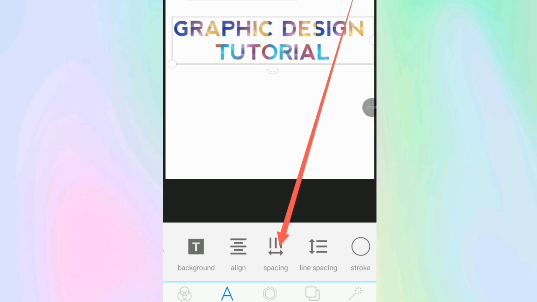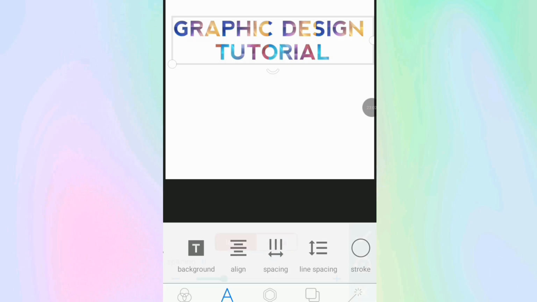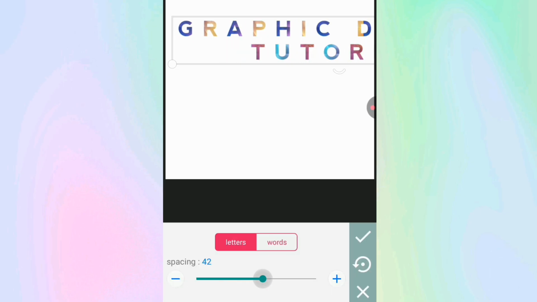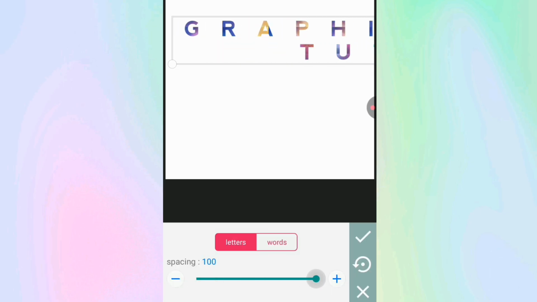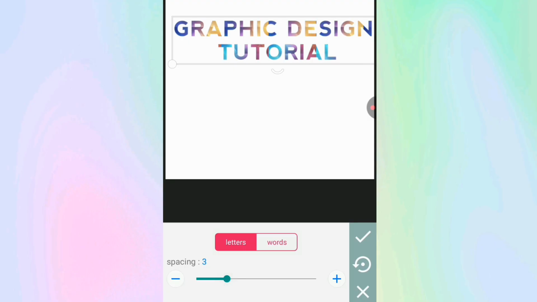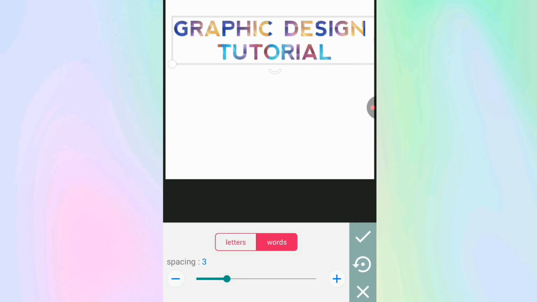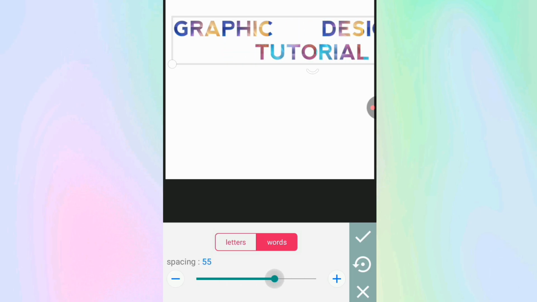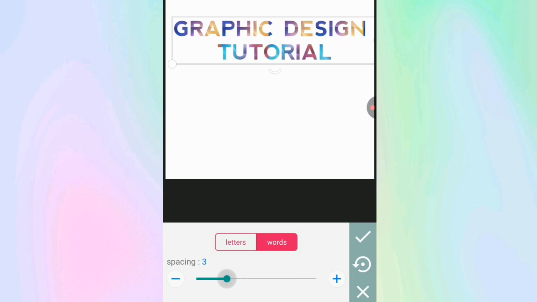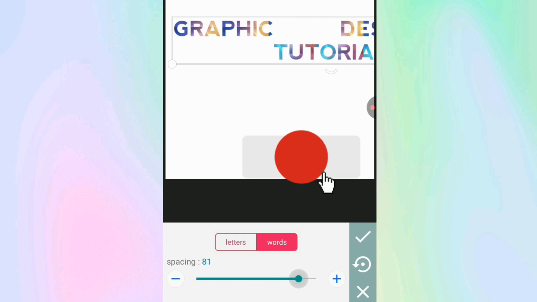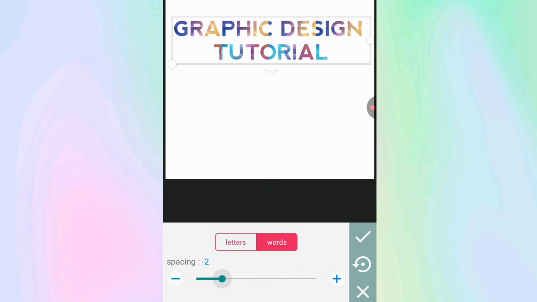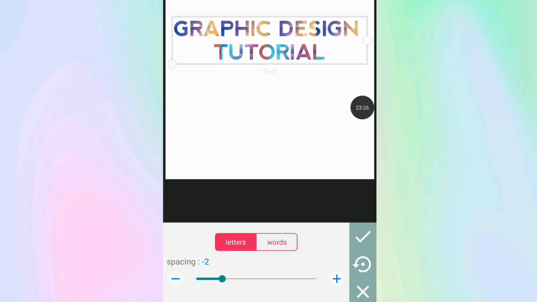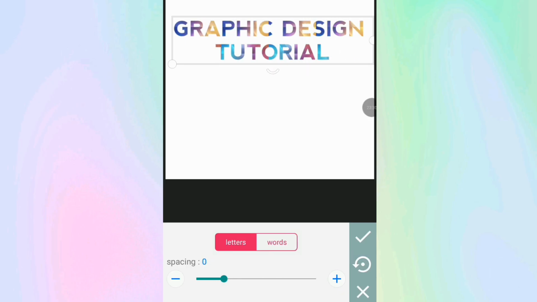Another one I want to show you is called spacing. The work of spacing is, you can see, if you want to increase the space of the letter, and if you want to increase the space of the word, you can just press word. And when you press word, you can see that it is only the word that is spacing, not the text. When you come back to text, you can see that it is the text that is spacing. That is how this thing works.